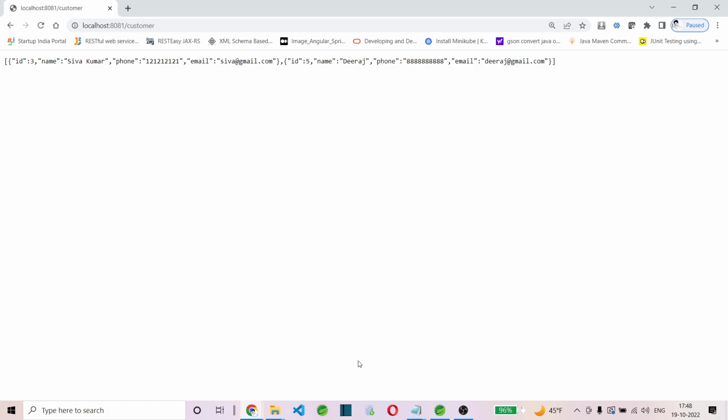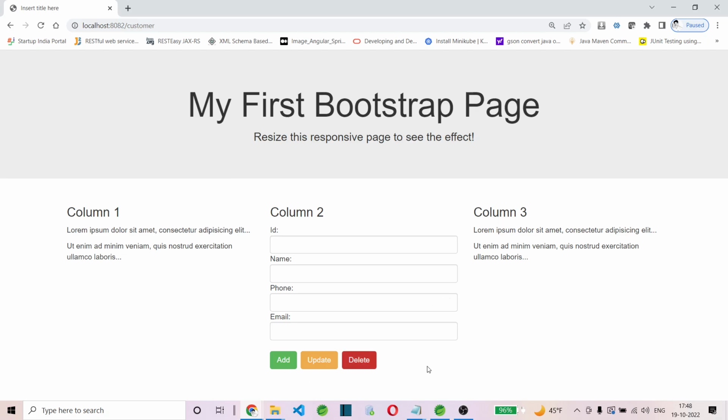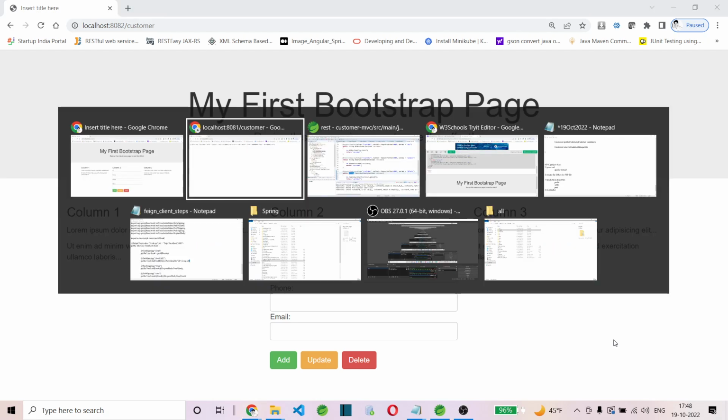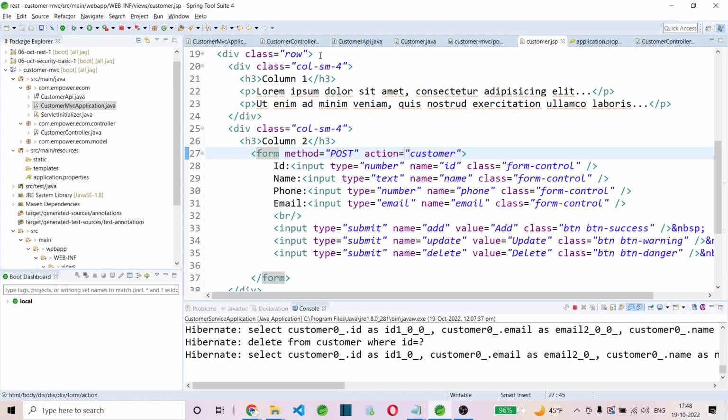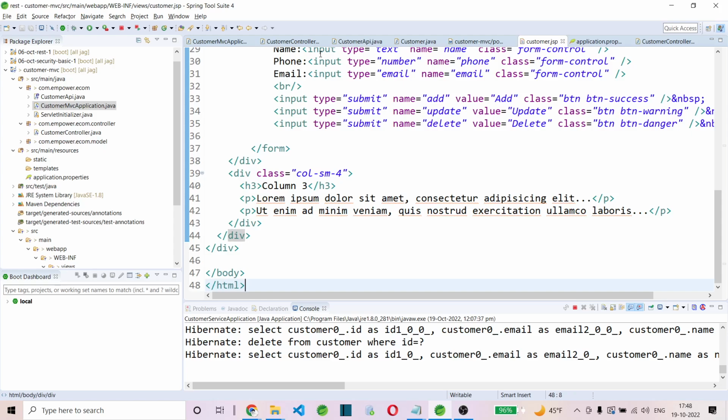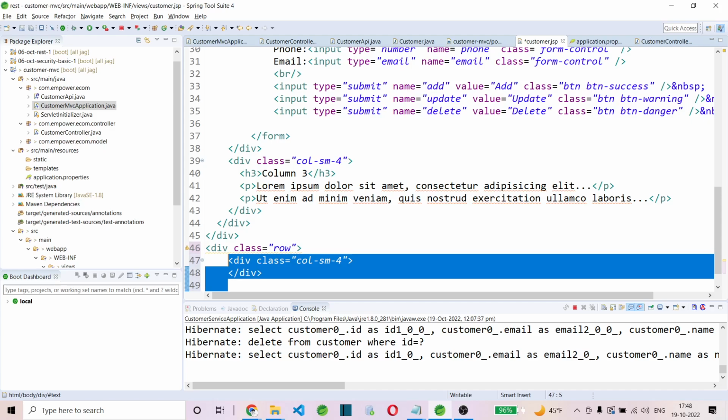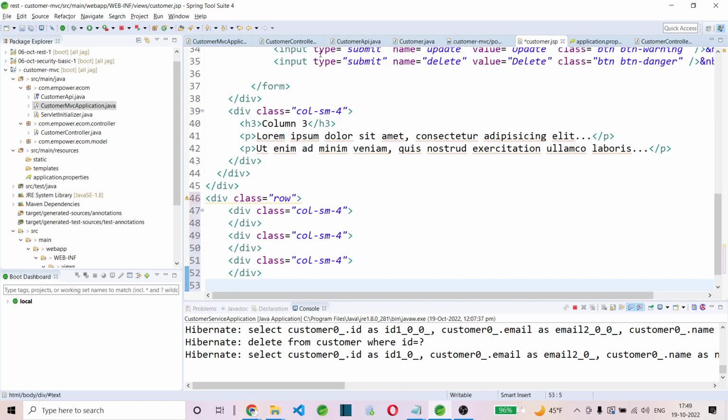Select only pending. Get all and get by ID. So for get all, you can display all the customers in a tabular format here, no? So I'm going to do that. Go to the JSP file, create one more row. So this is the first row. I'm going to create a second row. Okay, this is the second row.